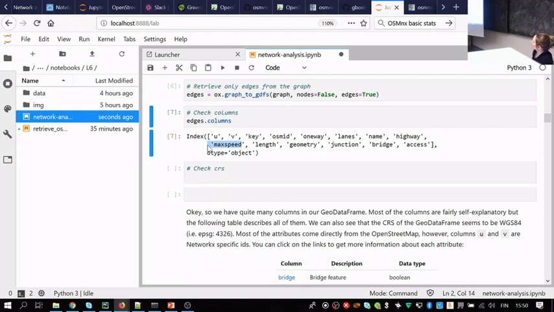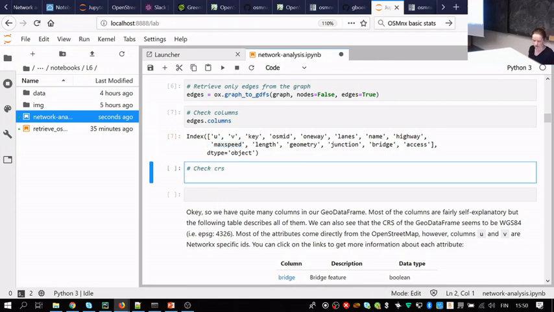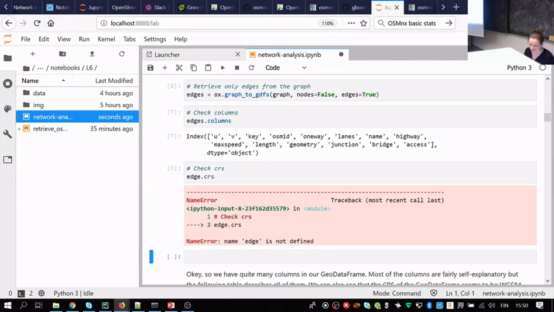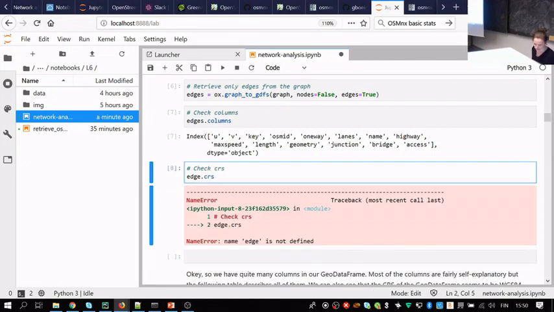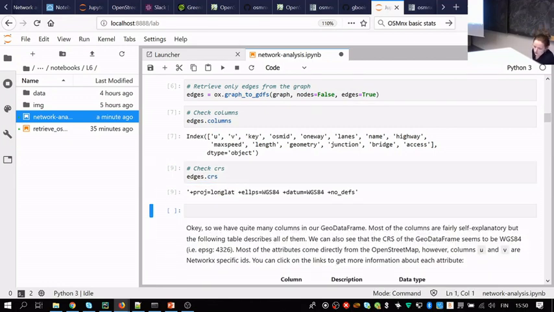So there's some information related to the edges in our network. For example, max speed, which is the speed limit, if it has been recorded, the length of the line, which we will eventually use as the weight in this example, and then the geometries as line strings, and so on. And let's now finally check the CRS. It is WGS84 latitude, longitude.